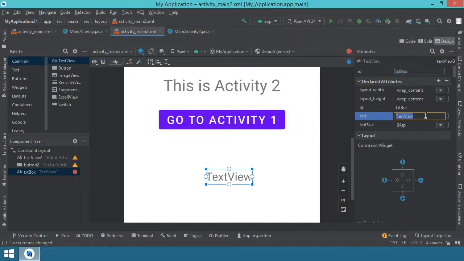We have to change the text inside, and the text will just say no data received. We say no data received because if there is no information received, this will be displayed by default. However, if we pass some sort of information, that information will replace the current content of the text view and it will be displayed instead.